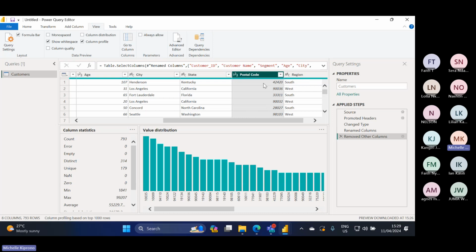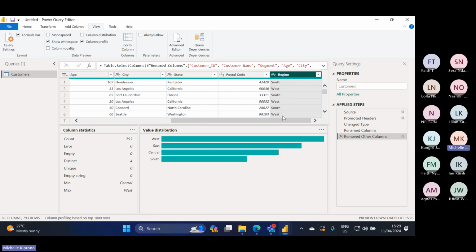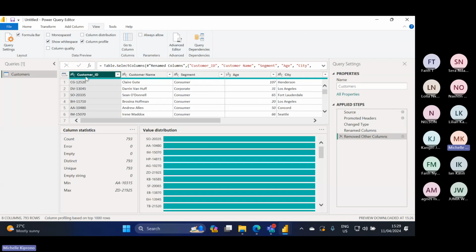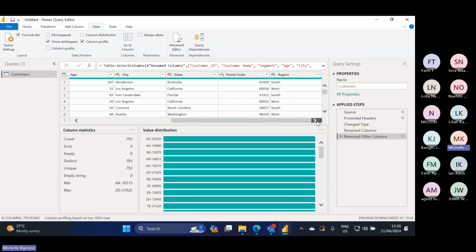Postal code. This one is not relevant in terms of just looking at the profile, but then we have the region: west, east, central, and south. Most of the people are coming from the west. You can also notice one last thing on the column for customer ID. You can notice that CG stands for the initials of the first person, like Claire, Ruth, DV, Darian Van. So just a few things to take note of. We're just exploring the data, looking at it, trying to understand the different rows and columns that we have.